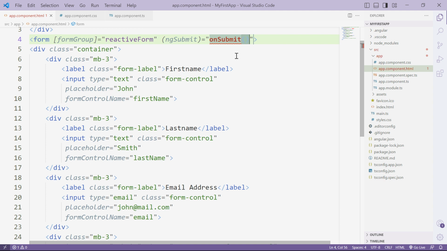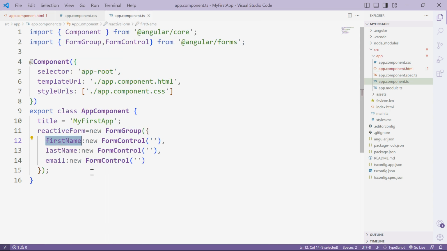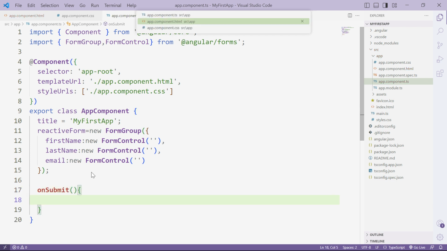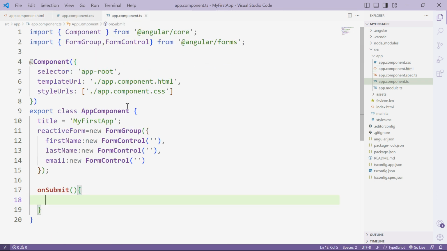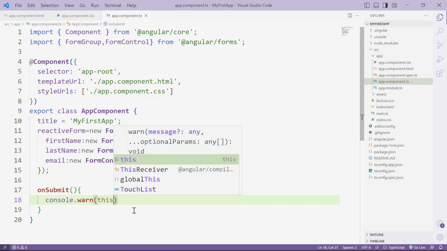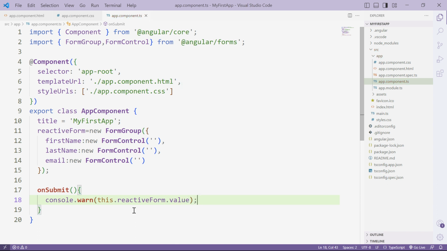The only thing we have to do right now is create this method in our TypeScript file, so that this error will be removed. So I'm going to create this method after the variable creation. I'll say onSubmit, and now if we go back to the HTML, you can see the error has been removed. As this variable is already available in my TypeScript file, I can print the values easily. So I'm going to say console.warn, and that variable, this.reactiveForms.value. Right, now let's save this.